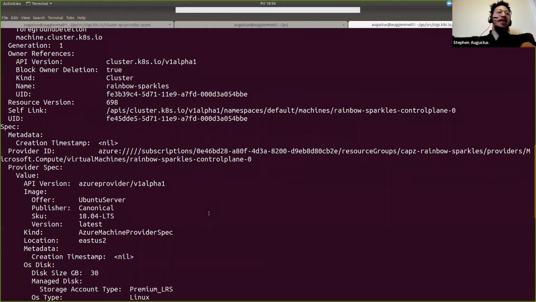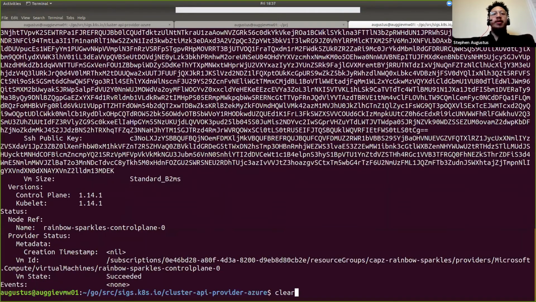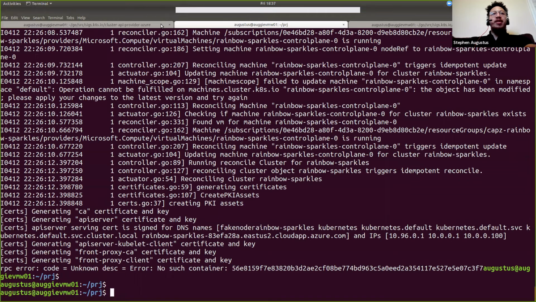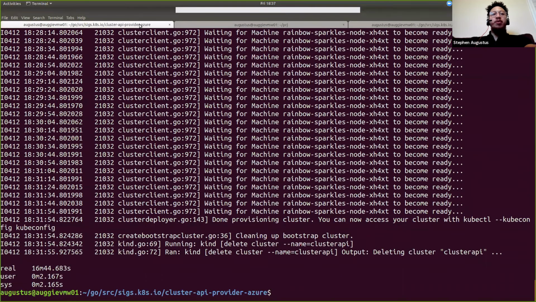But anyhow, this is the stuff that was provided in the spec: the offer, publisher, SKU, version for the images, the location, the disk sizes, and the OS type, right? All the things that you would need to create resources within Azure. And we should see that, boom, done.